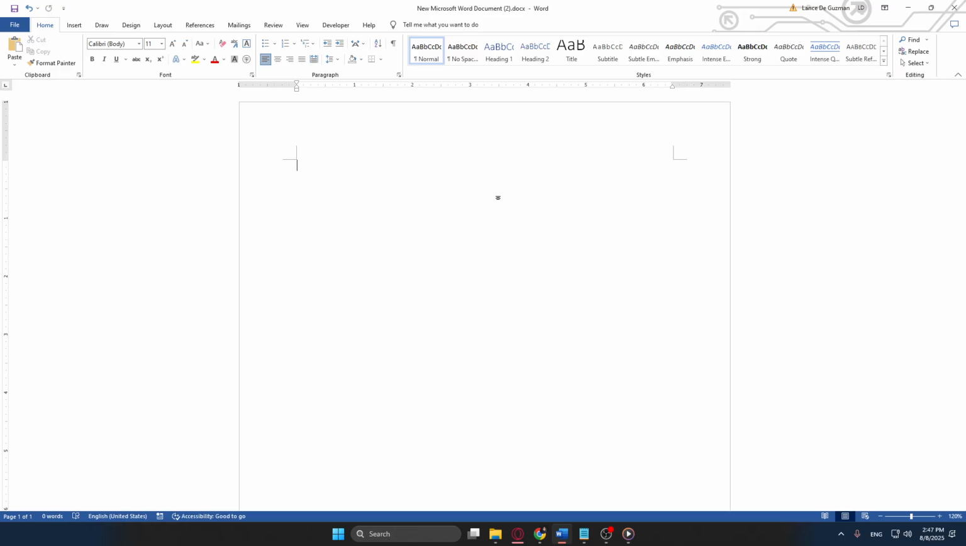First things first, you need to open Microsoft Word. It doesn't matter which version you are using, as these steps are relatively universal across different versions. Once you have Microsoft Word open, direct your attention to the top left corner of your screen. You're going to want to click on the File tab. This is where you will find a host of options that pertain to your document and Word settings.